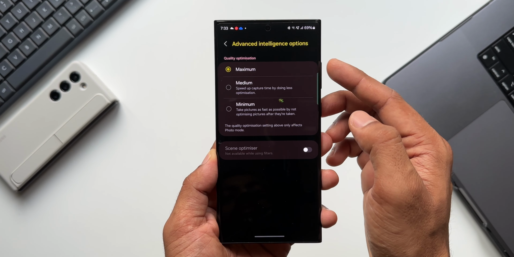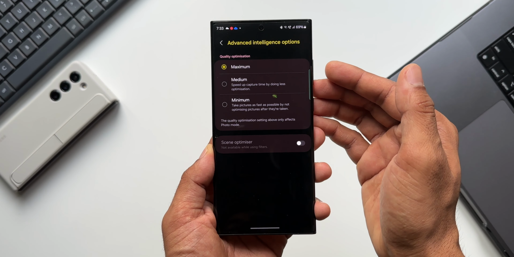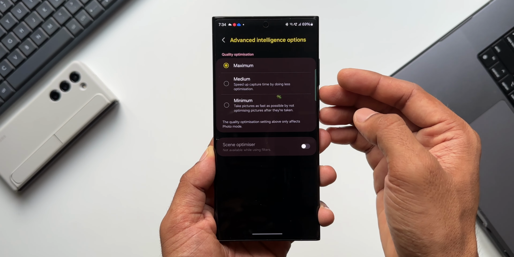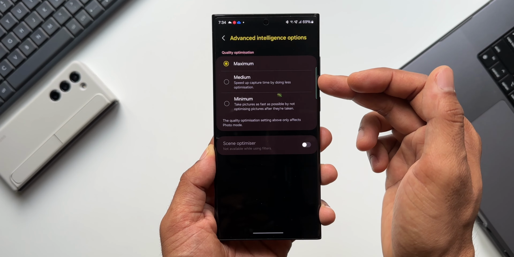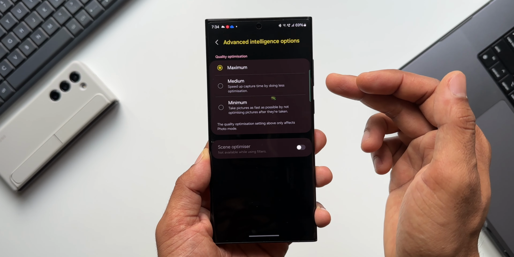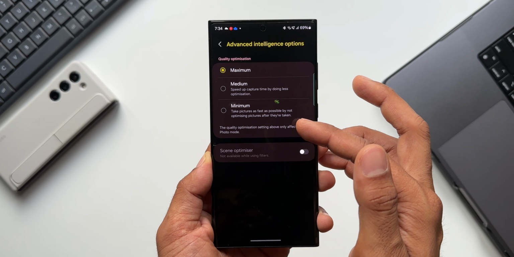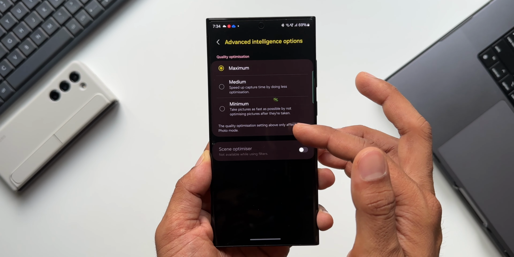When you select the maximum quality, of course, the quality of the image will be the best, and it consumes some memory as well. And when you select medium, it will speed up capture time by doing less optimization. So whenever you capture an image, it will quickly capture it. The capture time will be less when you select medium, but it will compromise a bit on the image quality as well.